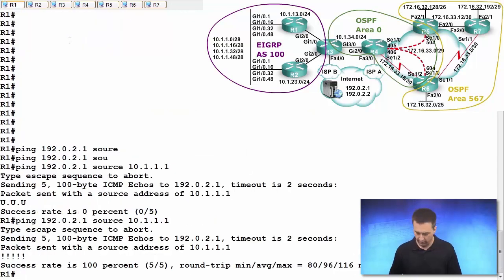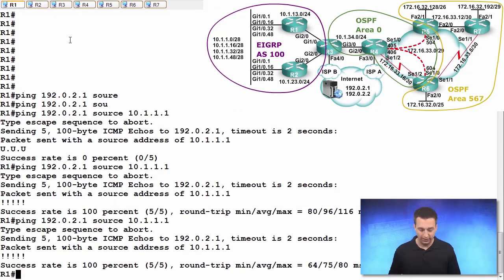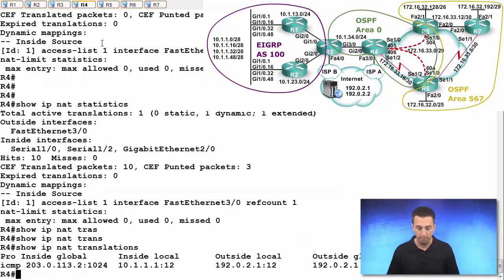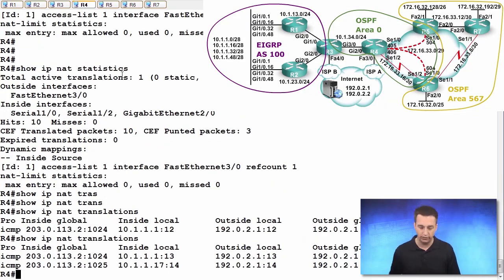Go back to R1. I'm just going to issue that ping again because we don't want that translation to time out on us, because I want to add another translation in the table so we can see how it's slightly different. And in this case, we pinged from 10.1.1.17, which is the IP address of gigabit 1/0.16. Let's go back to R4, and we should be able to see two translations now in the table, and you can see the same inside global IP address being utilized. So it's the IP address of FastEthernet 3/0, but now the port number is different. So the port numbers with port address translation are making sure that we have these unique translations in our table.